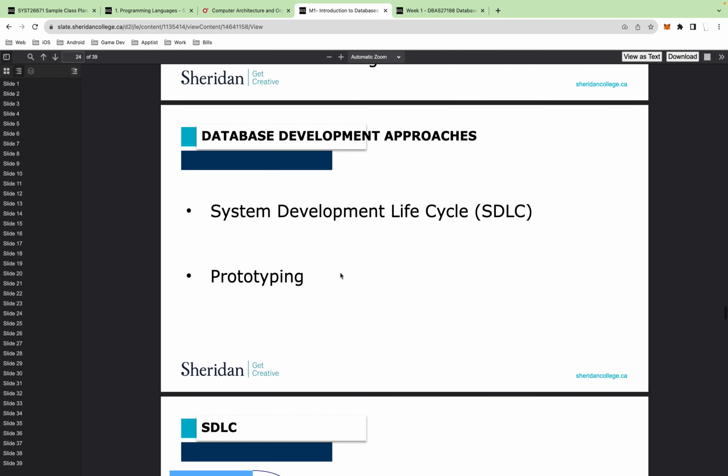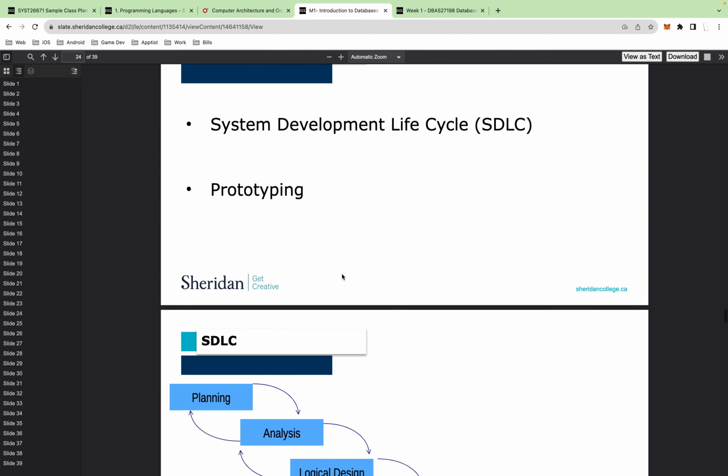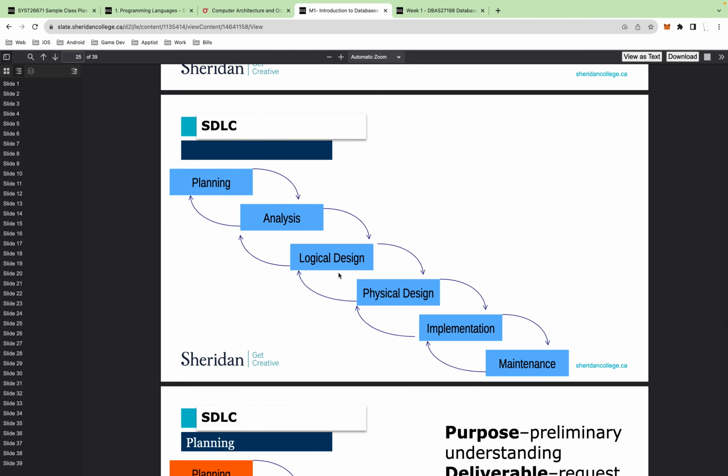All right. Now there are different approaches to developing databases. One is the system development lifecycle and the other is prototyping. Now, the SDLC, the lifecycle that we have here, starts off with planning. So we plan the database first, then do analysis, then we design the database, with logical design and physical design, then the implementation, implementing the database, and then maintaining it.